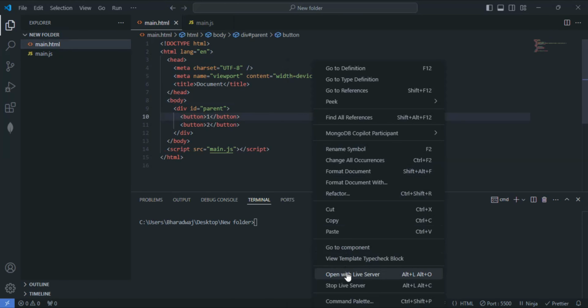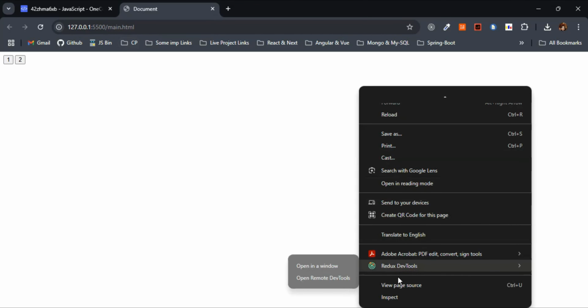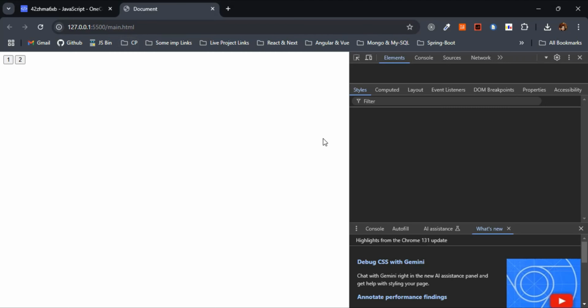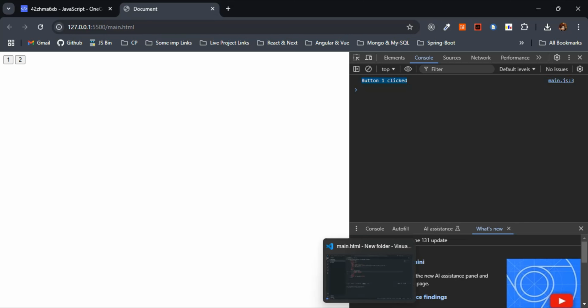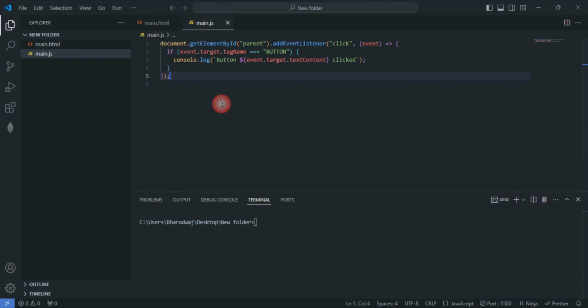I'll come here and click on open with Live Server. Let's wait for some time. Here we have got two buttons, 1 and 2. Let me click on inspect and open the console here. If I click on 1, you can clearly see button 1 clicked. Why are we getting button 1 clicked?